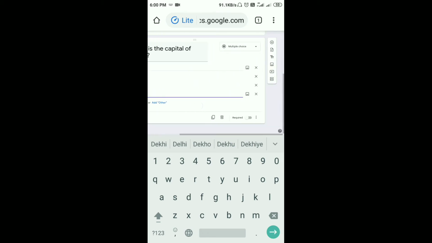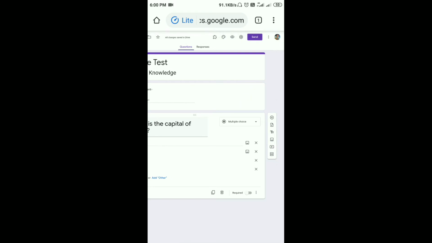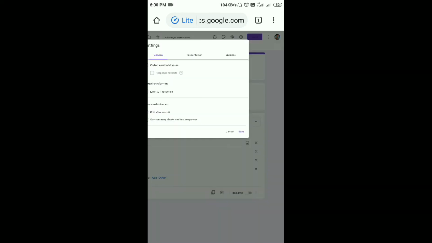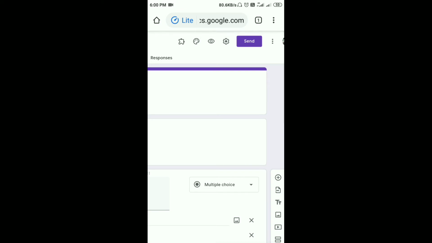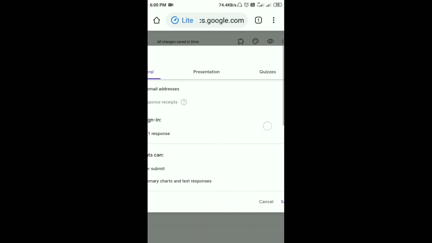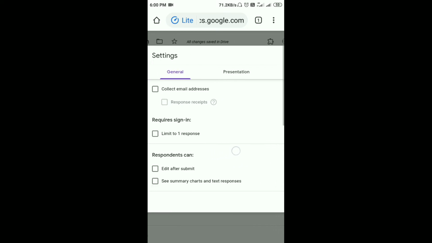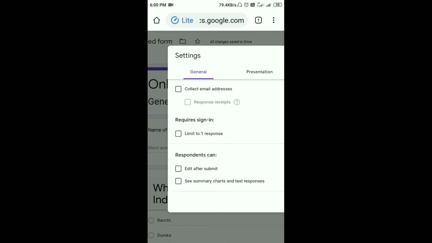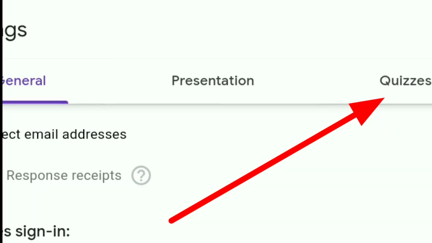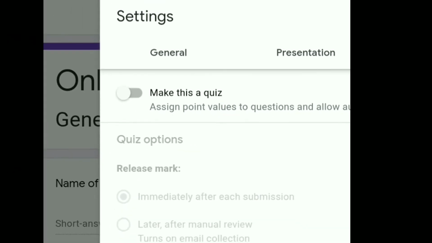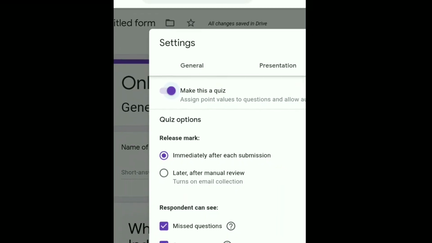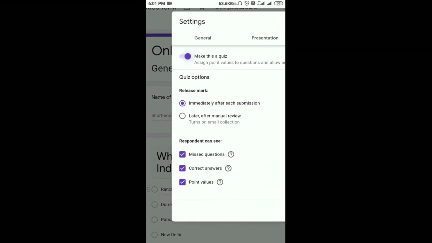Now there is no button for the right answer. That's why you must click on the setting button. Here is the setting button. Just pressing on the setting button, you may see many options: general, presentation, quizzes. So you must go to quizzes and turn on make this a quiz. Now finish it.